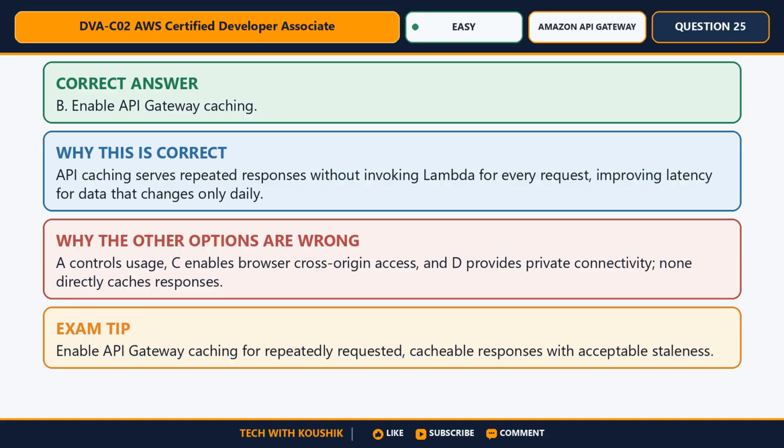The correct answer is B. Enable API Gateway caching. Here's why. API caching serves repeated responses without invoking Lambda for every request, improving latency for data that changes only daily.